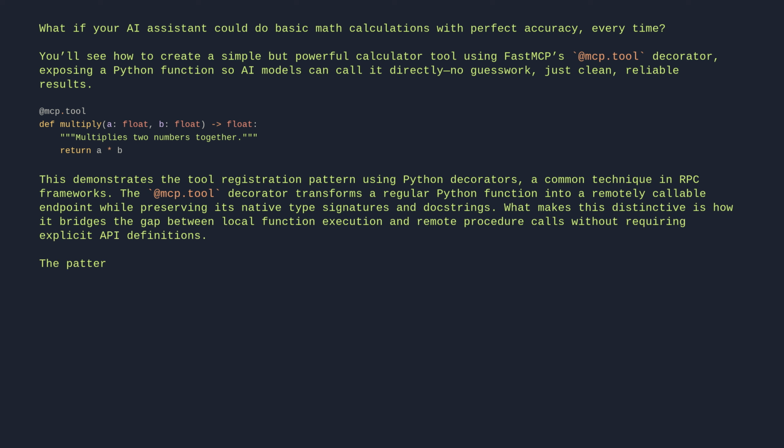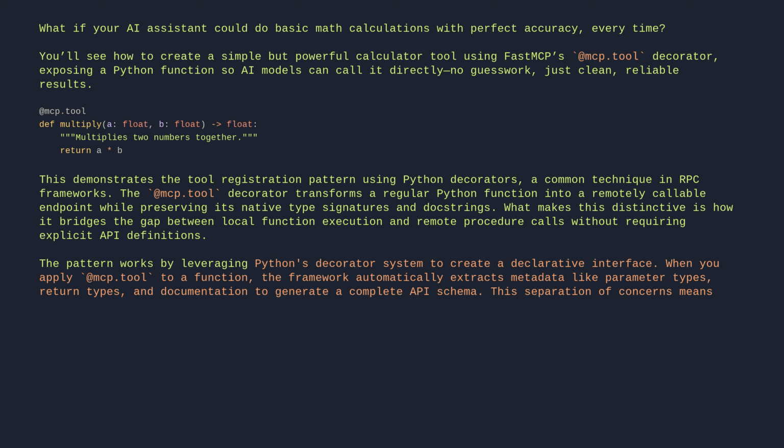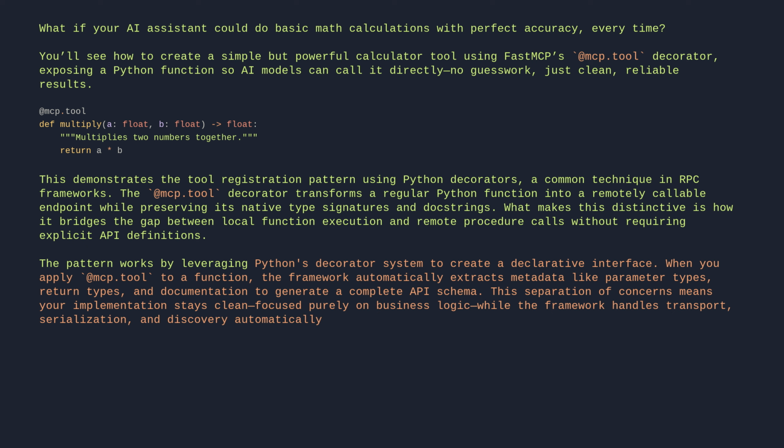The pattern works by leveraging Python's decorator system to create a declarative interface. When you apply @mcp.tool to a function, the framework automatically extracts metadata like parameter types, return types, and documentation to generate a complete API schema. This separation of concerns means your implementation stays clean, focused purely on business logic, while the framework handles transport, serialization, and discovery automatically. This approach matters because it dramatically reduces boilerplate in RPC development.